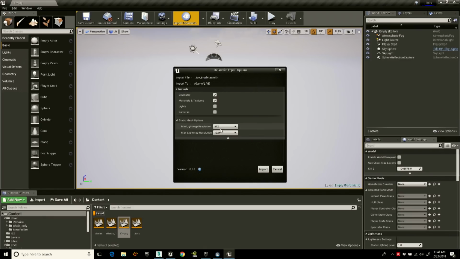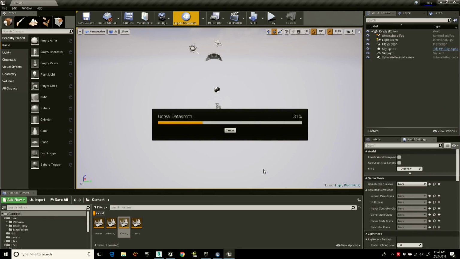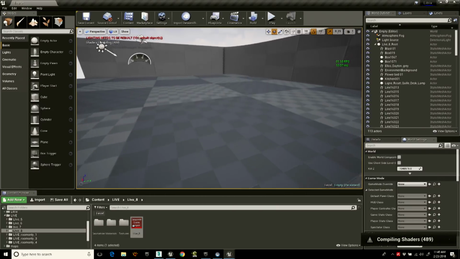The other nice thing is that we have the choice of light map resolution. What that means is that Datasmith is automatically generating light map UVs for you. So you're not having to reuse texture UVs. Maybe you're working with geometry that came from a number of different sources. So Datasmith automatically generates those UVs that you can then use in the light baking process in Unreal Studio. Okay, so we can now see that our geometry has come in.